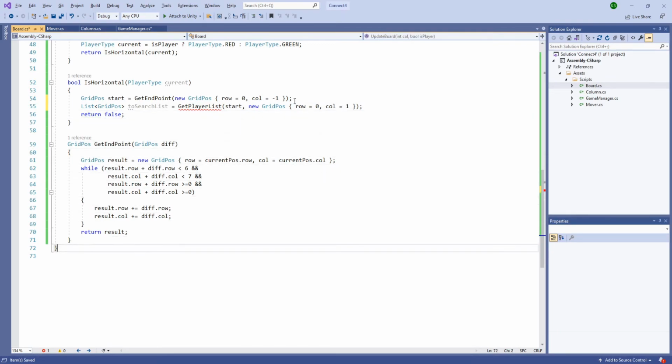So let's create the function. It returns a list of GridPos, the name is GetPlayerList, and accepts two grid positions. Call it GridPos start, and GridPos difference.